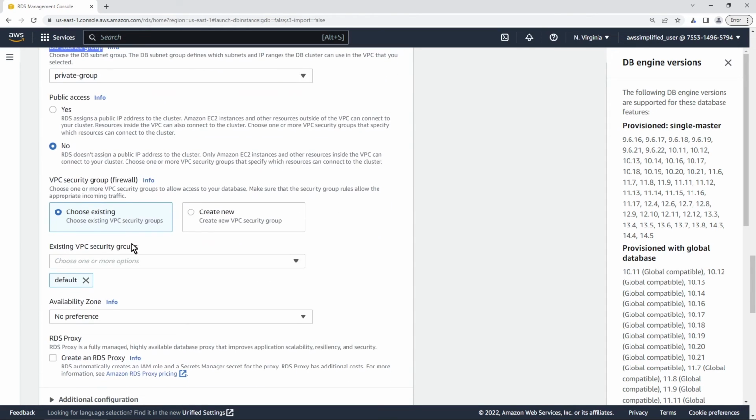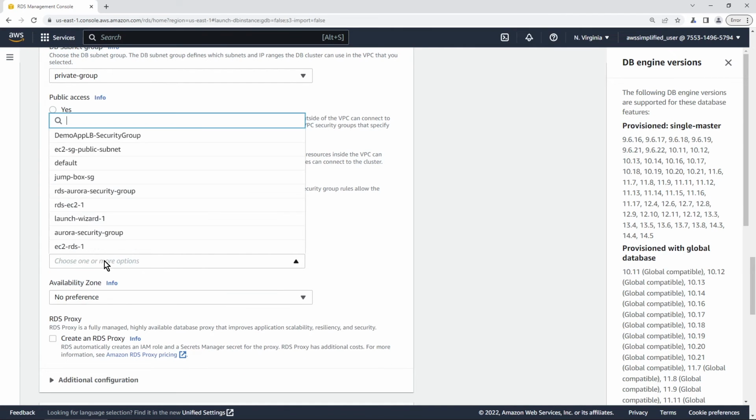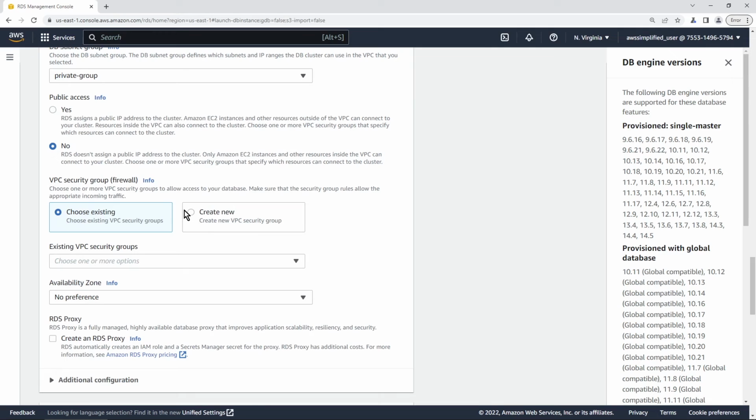And for VPC security group, this is where we need to specify a security group that's going to allow connections from our EC2 host that's in our public subnet. So we're not going to use the default VPC security group. We're going to create our own here if we can. Okay, there we go, create new. So let's call this private subnet RDS SG. I have so many of these, I'm probably going to get confused. I'm going to copy this to my clipboard just in case.